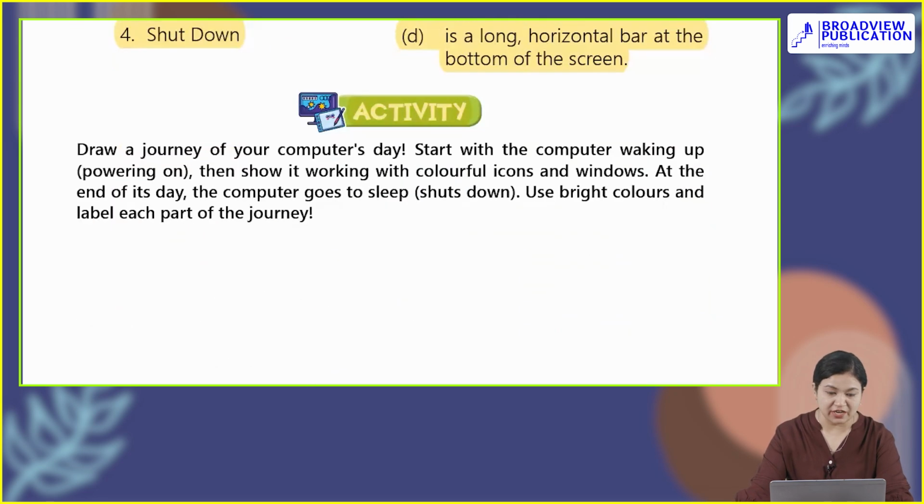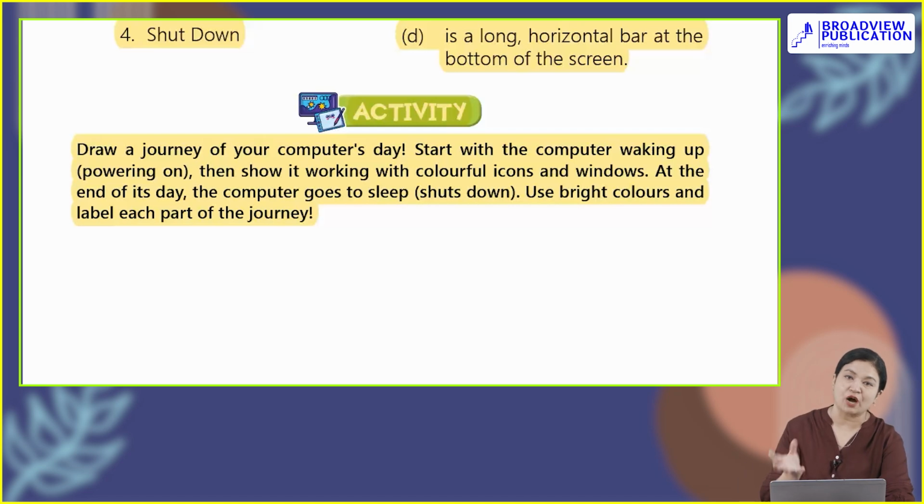So an activity is given here. Draw a journey of your computer's day. Start with the computer waking up, powering on, then show it working with colorful icons and windows. At the end of its day, the computer goes to sleep. Shut down. Use bright colors and label each part of the journey. So you have to draw the journey of a computer, like how you start your computer, how you work on the computer, and after working, how you shut it down. You can also write the steps along with that journey of the computer.